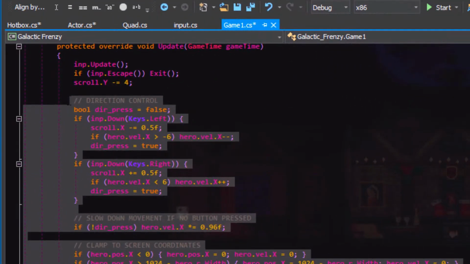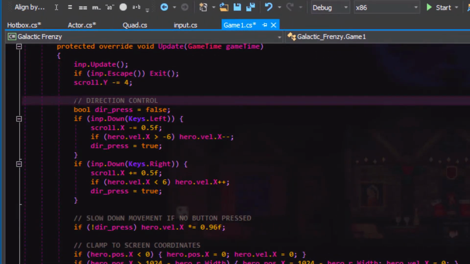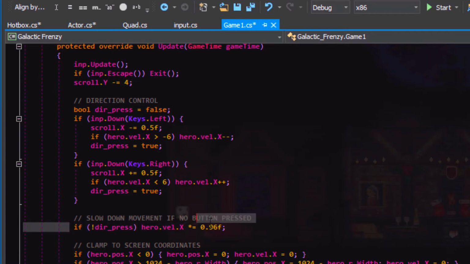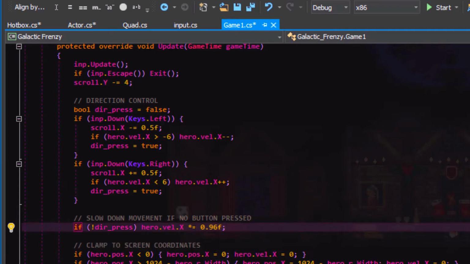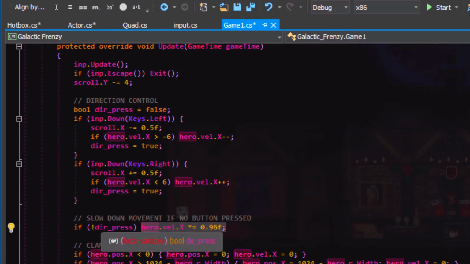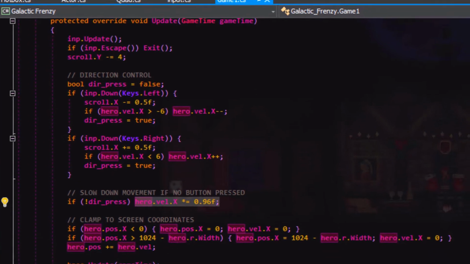Okay, I added some direction control code here. This will keep track of whether the user's pressing left or right, and that'll come in handy right here where we want to slow down the character. Regardless of what the velocity is, for the character's X, if they're not pressing left or right, it's going to come down. So it'll be 96% of what it was every frame. It will ease, or kind of smooth step, the velocity of the ship fairly quickly.